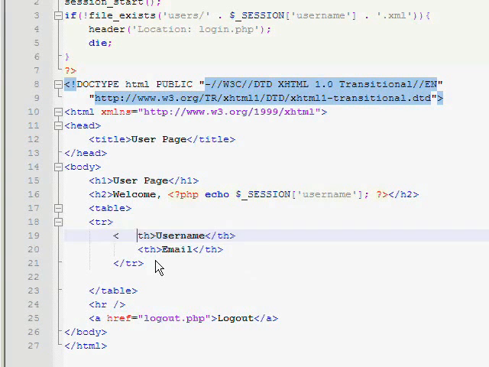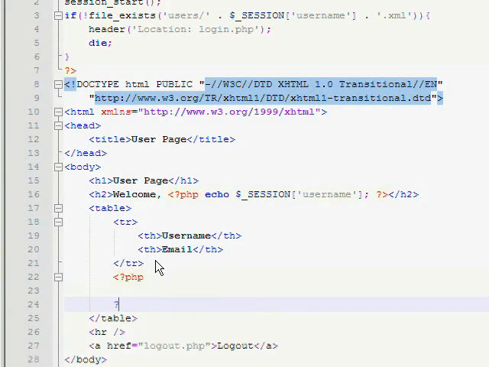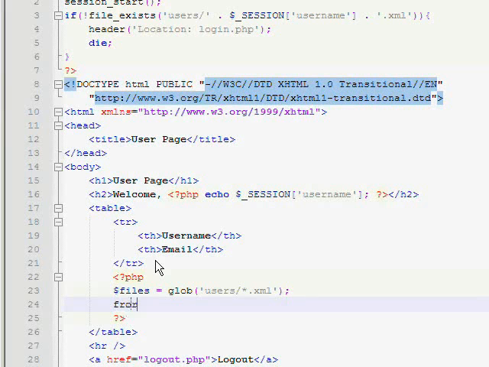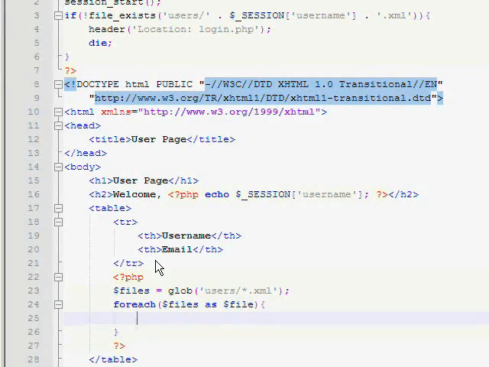Let's add our PHP. We're going to use the glob function that will get all the XML files in the users folder. And it's an array, so we're going to do foreach files as, let's call it file. And we're going to create our SimpleXMLElement again. We're going to use this a lot. SimpleXMLElement, it's the file. Put the second parameter to 0, third to true because it is a location of a file.